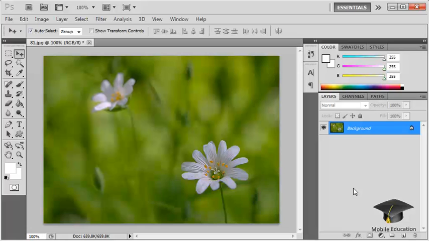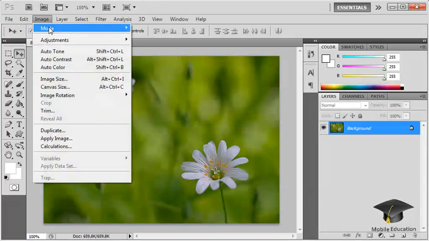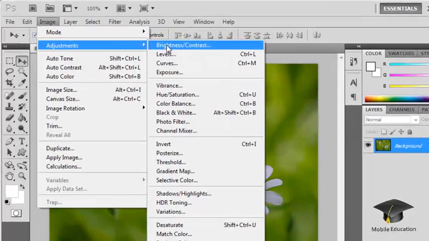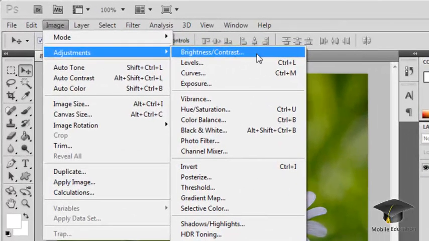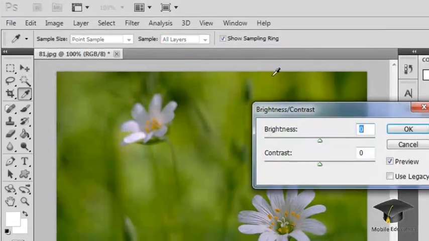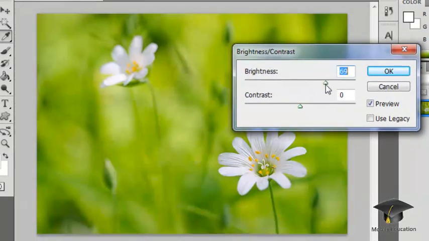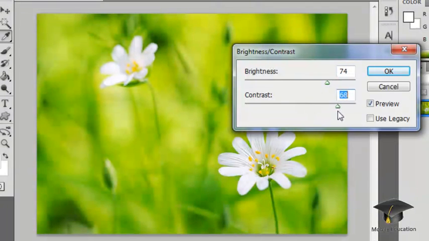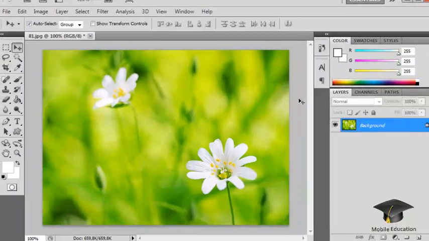Before applying this filter, it's a good idea to adjust the brightness and saturation of the photograph so the paint appears more colorful. To do this, open the image menu and point the cursor at the adjustment submenu. In the expanded menu, select the brightness contrast command. Increase the brightness and contrast of the image using the sliders. Now we can go straight to work with the filter.